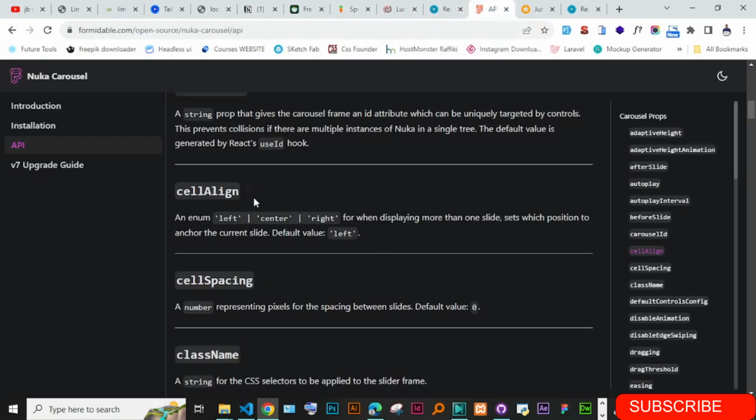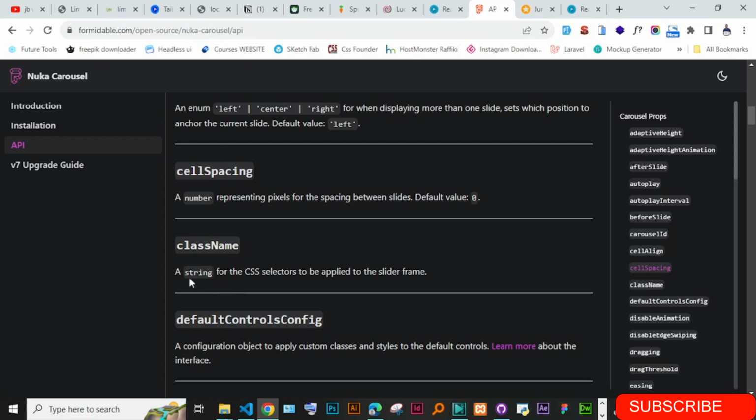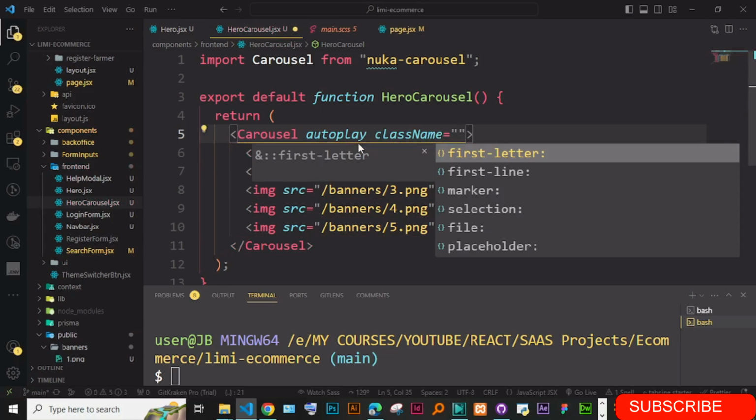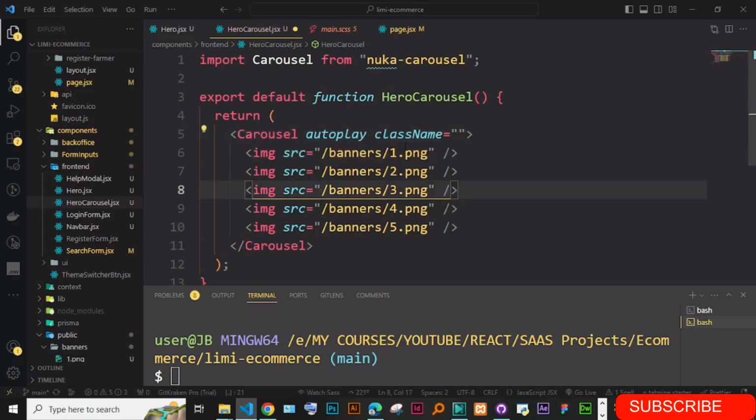Let me just go ahead and, maybe cell align, then a number representing pixels for spacing between. Class name, now we have this class name for the slider frame. Okay, just pass in the class name and see. So you can just pass in a class name here, and for instance, oh, so this one is for the frame.